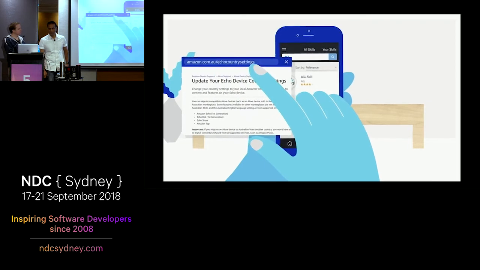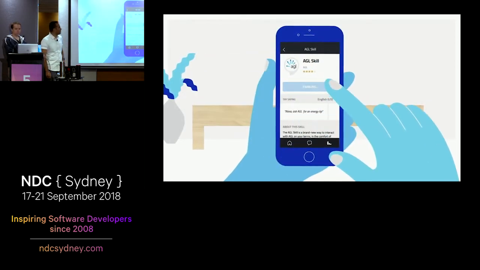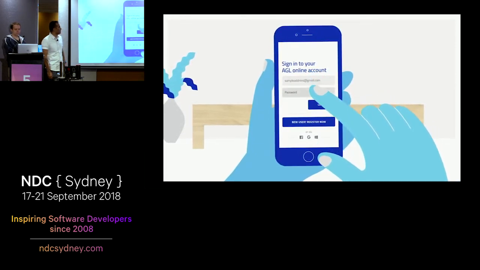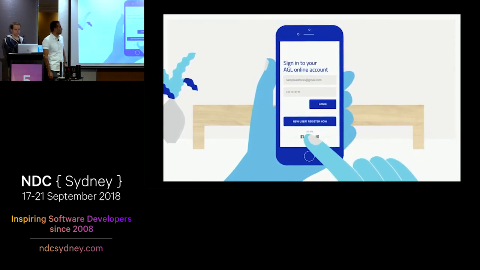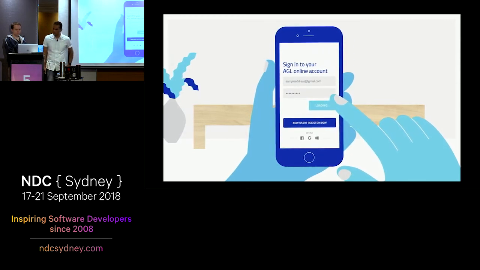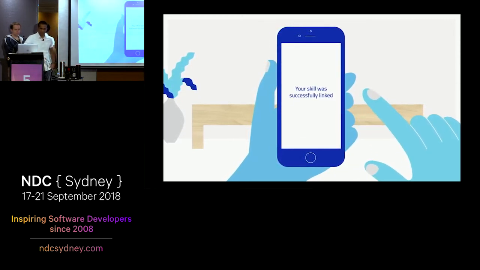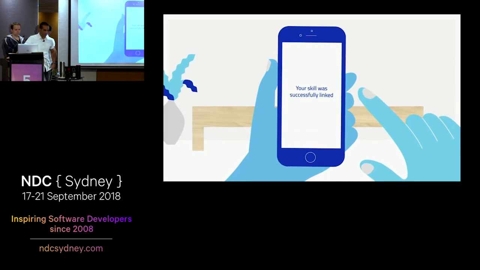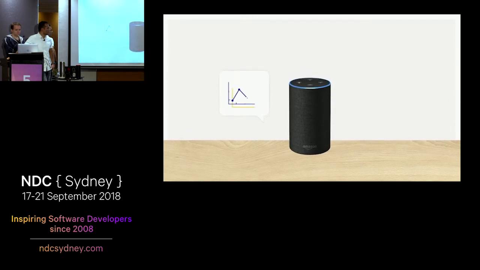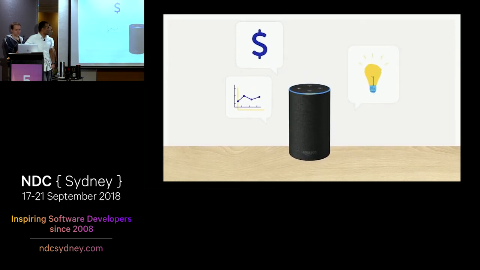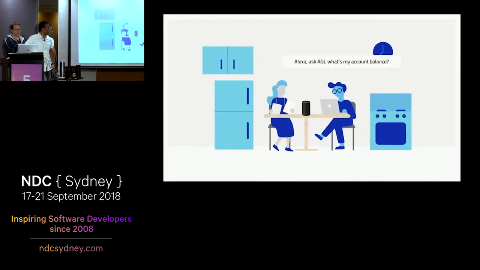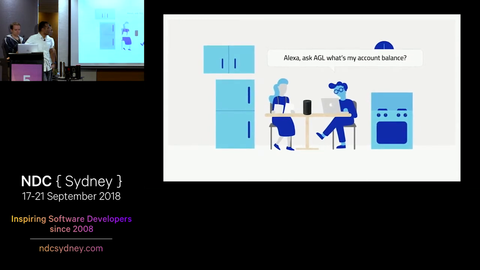amazon.com.au/Echo Country Settings. Click Enable under the AGL logo. Sign in to your AGL account. If you don't already have an online AGL account, you can create one, or sign up via Facebook, Google, or your Microsoft account. After a few seconds, you should receive a message that your AGL skill was successfully linked. Once registered, you won't need to log in again. Now with the AGL skill, you can get certain information on your account simply by saying, Alexa, ask AGL. Wondering what your energy costs are? Alexa, ask AGL what's my account balance.